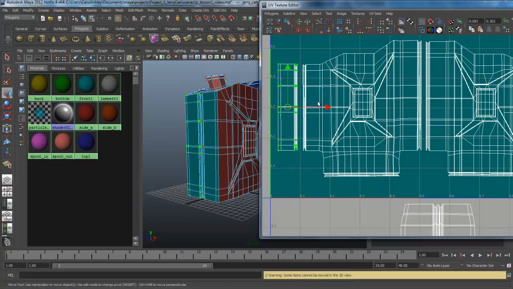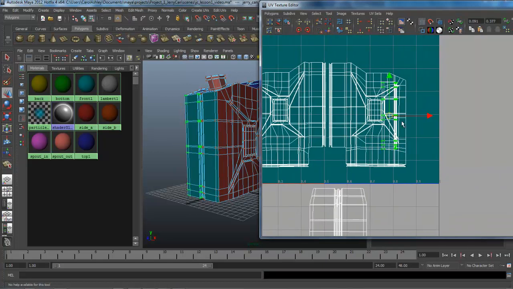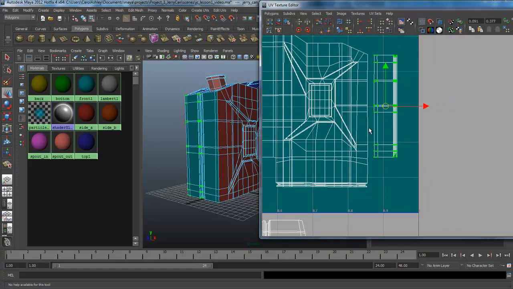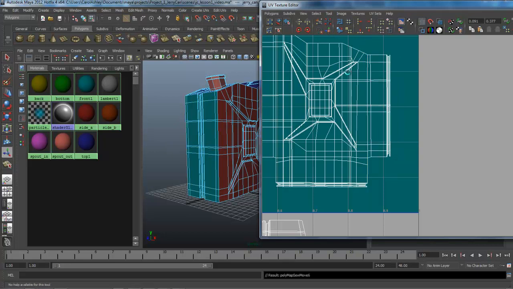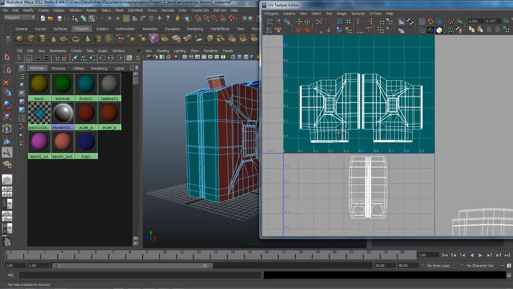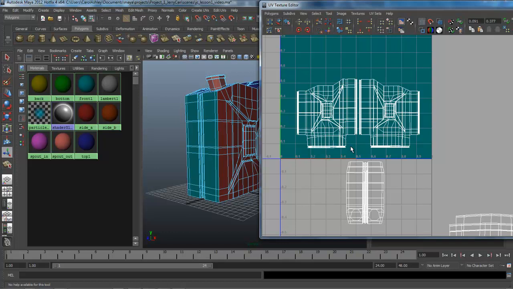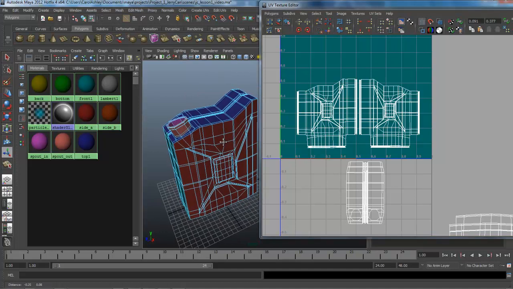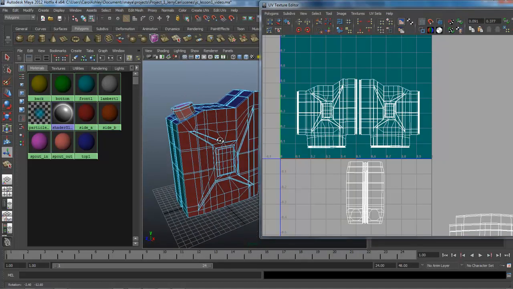Grab the UVs, grab the shell, move it over, line that up, and grab the edges. All right, and move and sew. Okay, so we've got that put together. The last part we have is the top here. I think the top is going to be okay to leave separate.